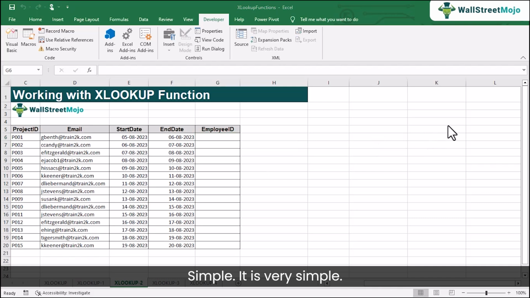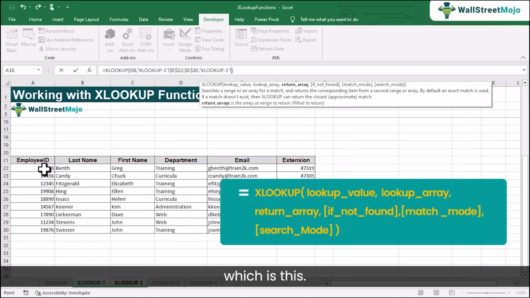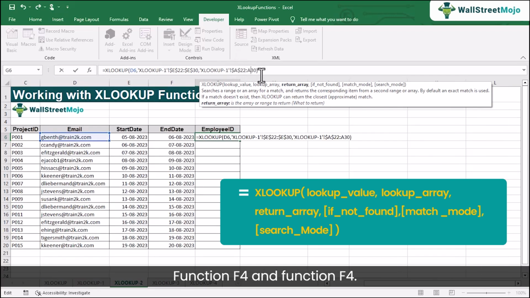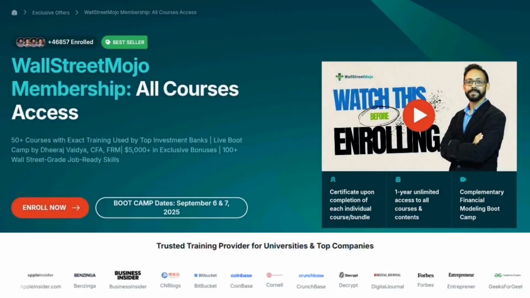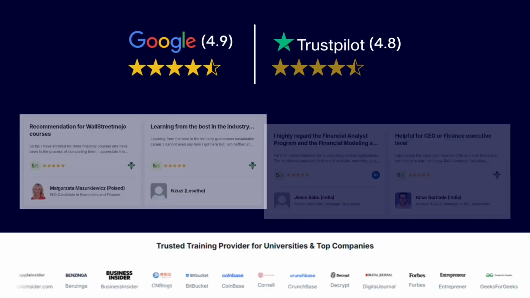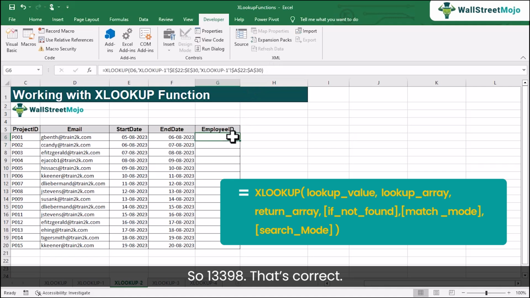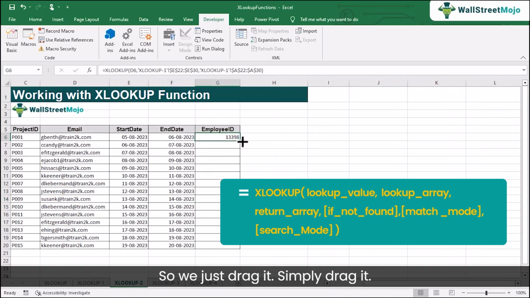It is very simple. Function F4, function F4. And then I say comma, and the return array is the employee ID, which is this. So again, function F4 and function F4, right? And that's it. Say enter. So 13398, that's correct. 13398 is gbent. So we look at gbent. Gbent is 13398. Very good. So we just drag it.